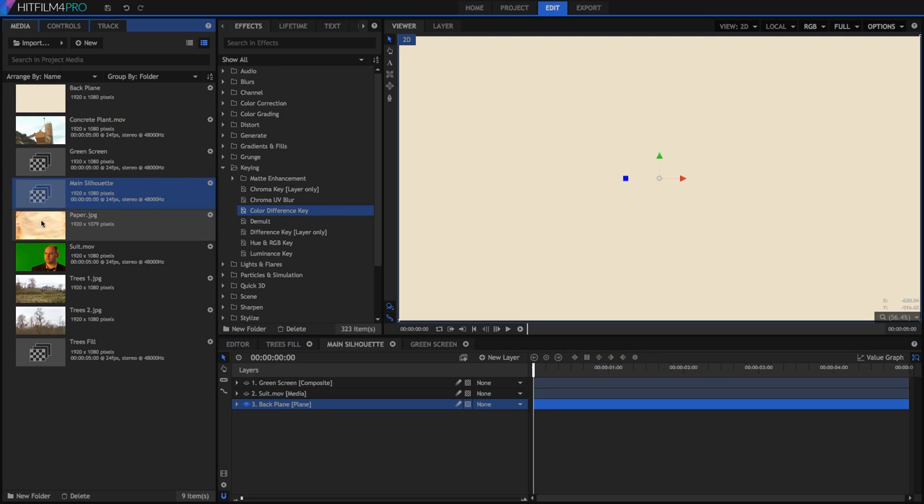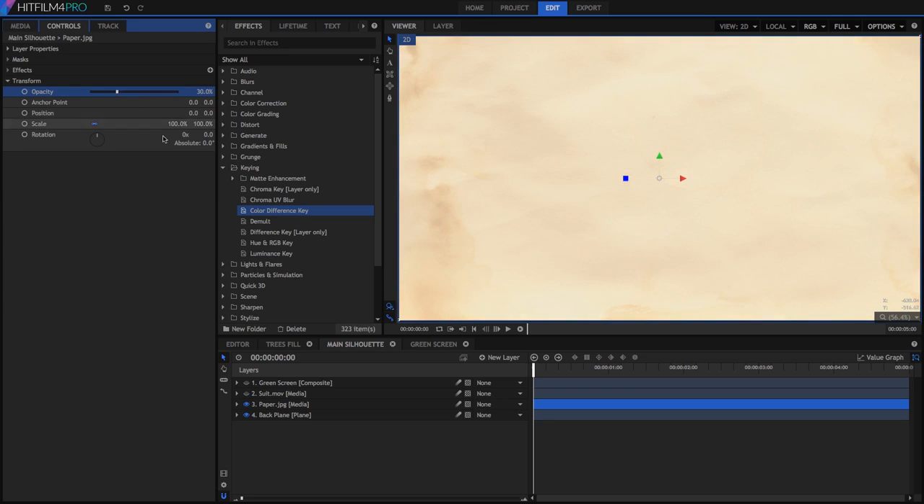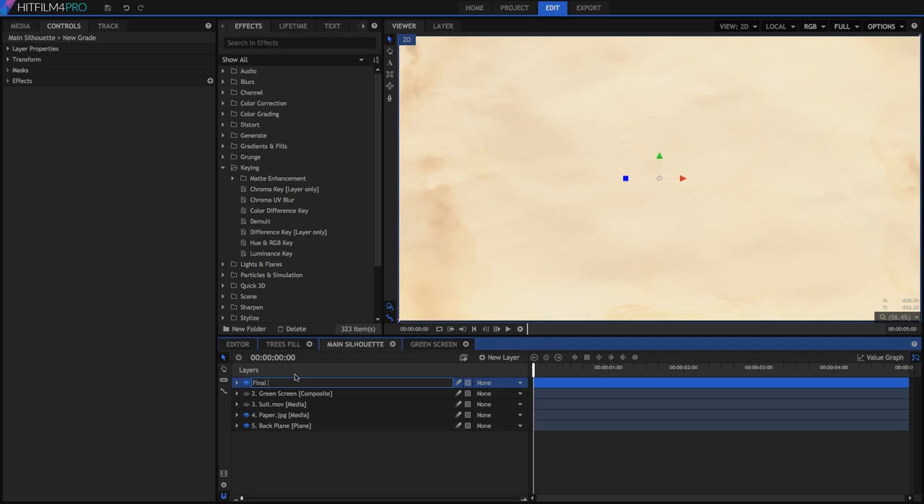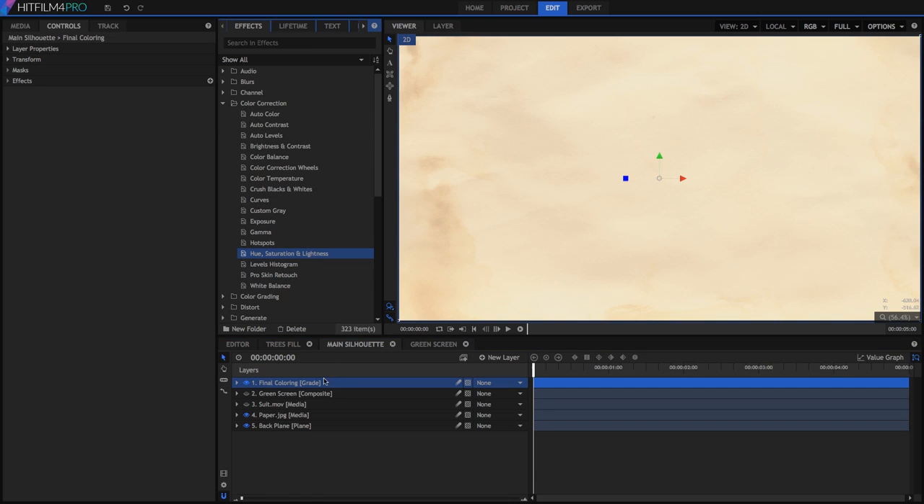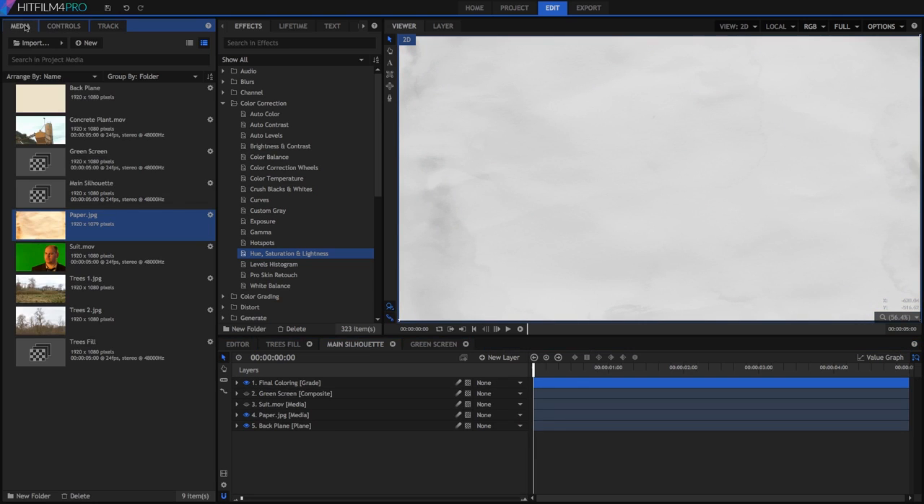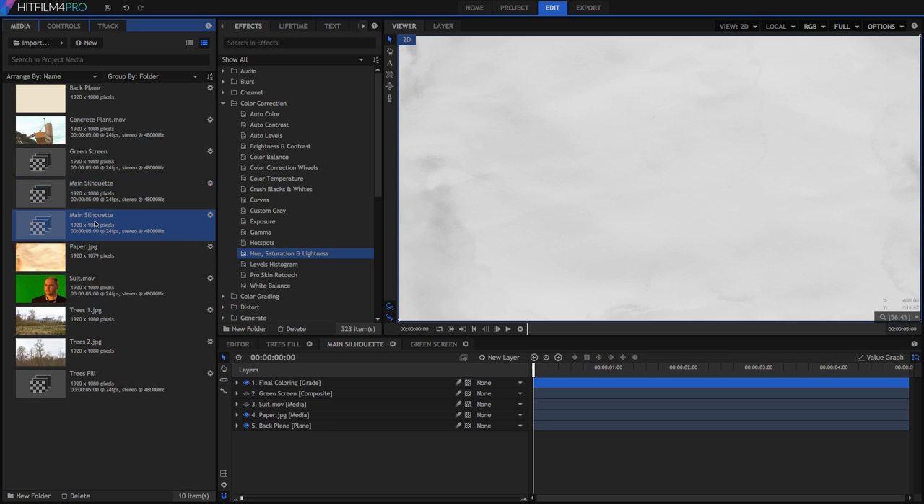Drag the paper image to the timeline just above the plane, and set opacity for paper to 30%. Create a new grade layer to apply the final look we want, and name it Final Coloring. This will sit at the top of our layer stack so it affects all the other layers. Use hue, saturation, and lightness to desaturate the image. Okay, the basic setup we have done so far will be used for both versions of our double exposure. So in the media panel, duplicate Main Silhouette and rename the copy to Main Split. That way we can come back to this point to build the other shot later.